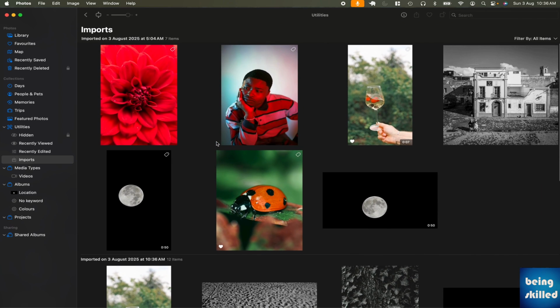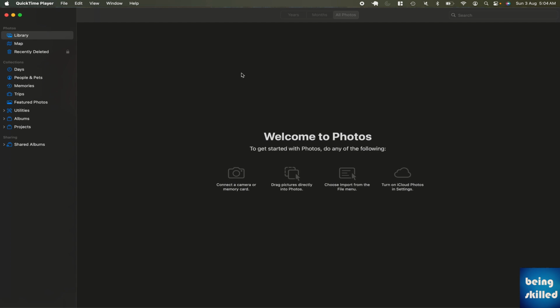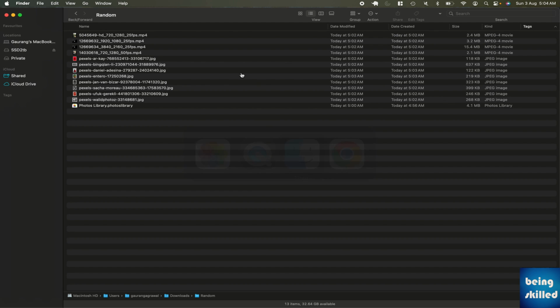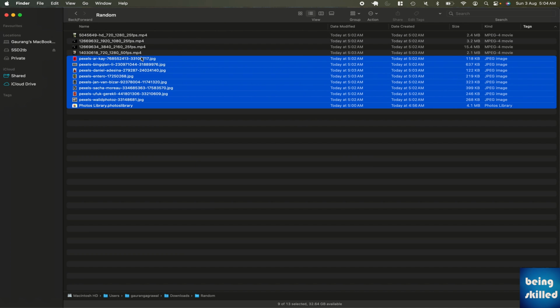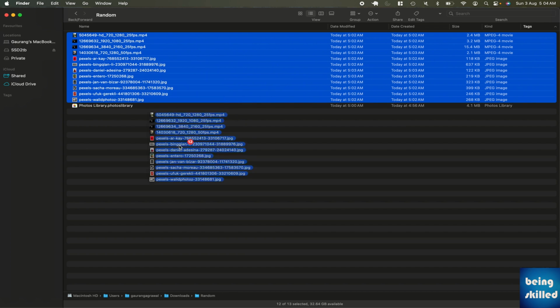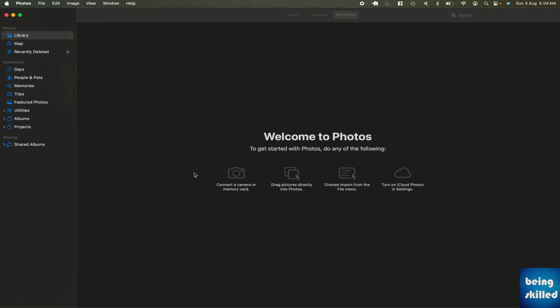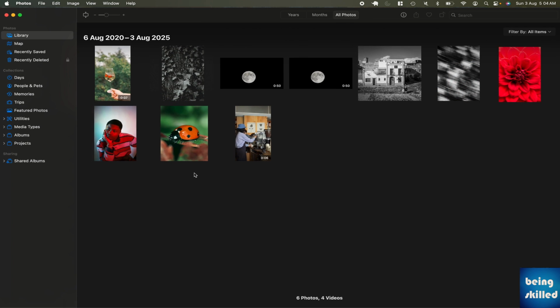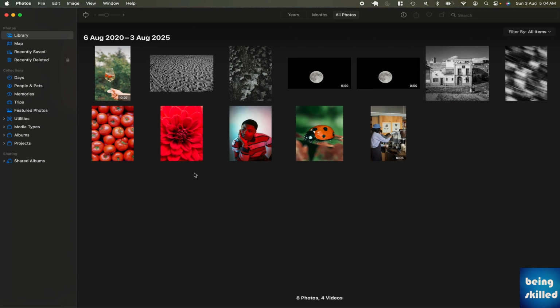So this is how you can import the images, or the other way is to just go to the folder where all the images are. So for example, in this Finder window we can see a lot of photographs and images. So all you have to do is just select all of them which you want to import to your Photos app, and then basically drag and drop. When you do that, all the photographs and videos will be imported into your Apple Photos app.